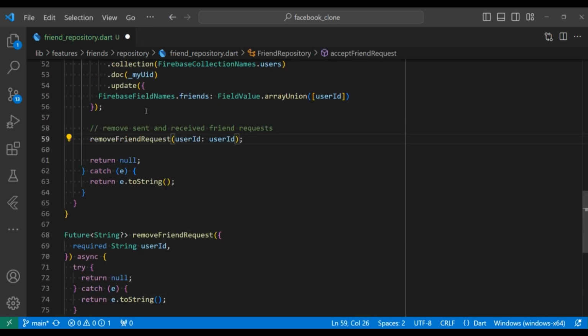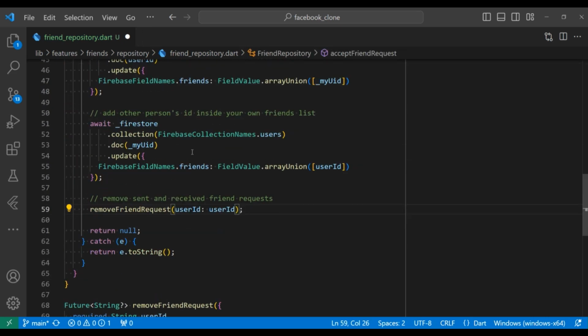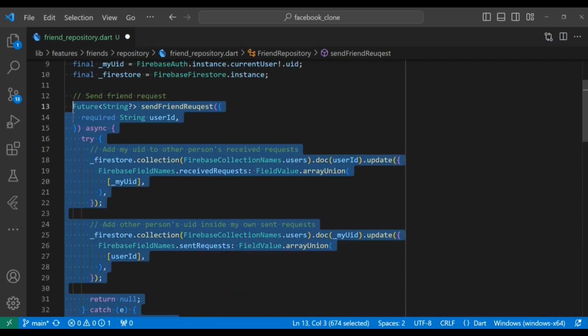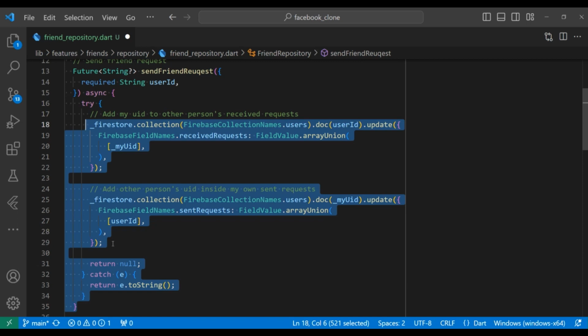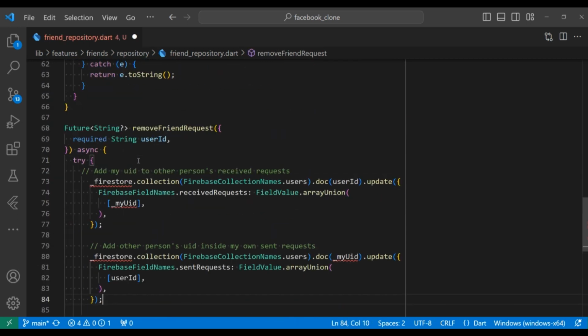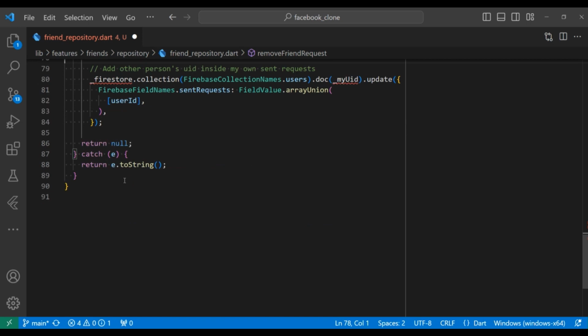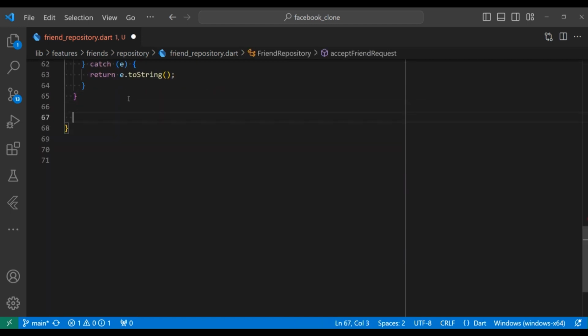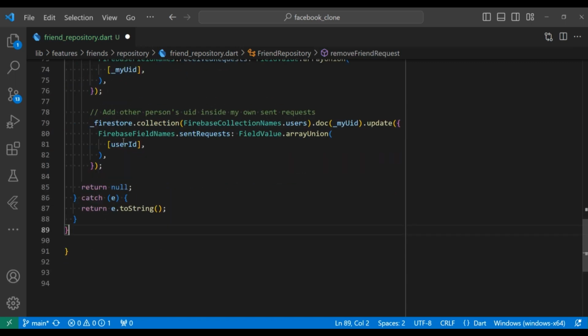Yep, our method is defined. So as I said, the only thing we have to do is to go inside this method and just do the opposite of what we have done, because in this method we actually sent a friend request. So inside remove friend request, all we need to do is to get rid of those friend requests, and I guess I've defined the method in the wrong place. So let's go inside our class and define it there.